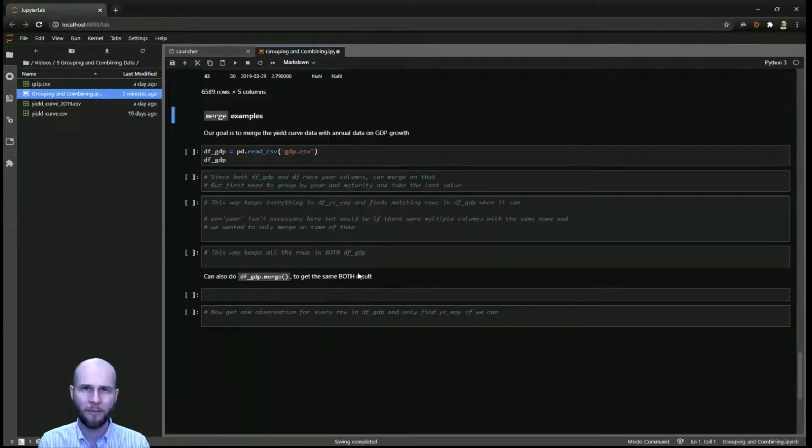Now imagine that instead of combining two chunks of data that should go together vertically like this, we want to merge together new columns into the same data set. Let's imagine here we're trying to study the relation between this yield curve data and GDP growth. Well, then we want to merge in GDP data where we have a new column in our data set that contains GDP growth, for example.